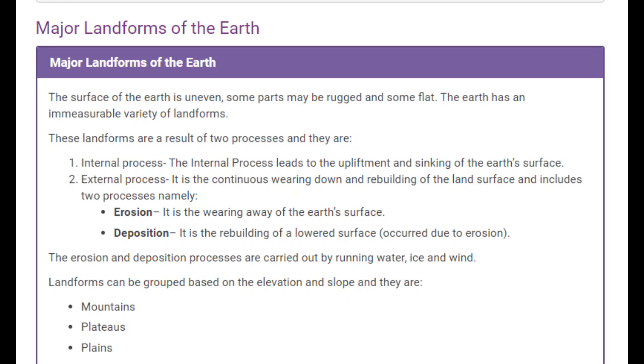Now these landforms are a result of 2 processes: the internal process and the external process. What is the internal process? The internal process leads to the upliftment and sinking of the earth's surface. Gradually, as time passed, we understood about the cooling of the part of the sun that got detached from it, and the earth came into existence. At places you will find the earth uplifting when a volcanic eruption or something similar takes place. It happens also in water bodies, which is the reason islands are formed.